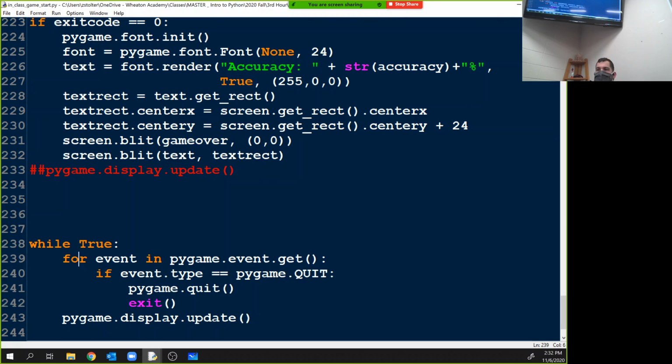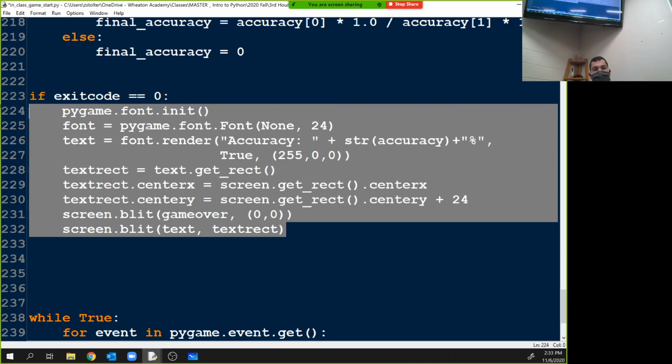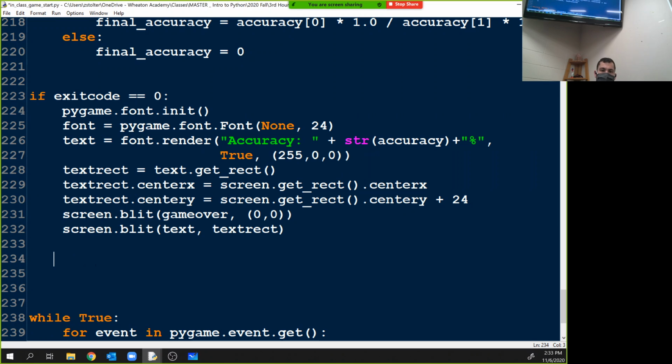Real quick, okay, next thing we're gonna do, I'm gonna get rid of that. We need to do the winning screen. The only difference between the winning screen and the losing screen is the image we blit and the color of the accuracy text. So are we going to retype all of that? No, copy and paste. Perfect. There we go. We're going to copy that. Don't copy the if statement.